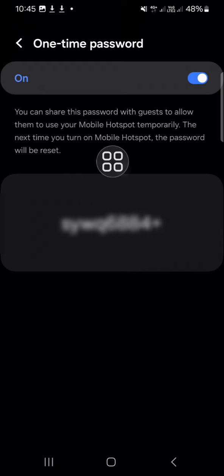Alright guys, and that's how we can set OTP for mobile hotspot on a Samsung Galaxy phone.